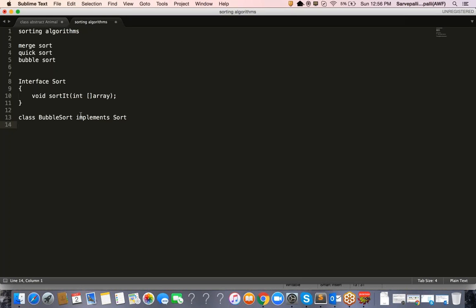So I created a class called BubbleSort which implements Sort. Implementing Sort means you need to implement the interface method, right? Here I need to define that method for sure: void sorted, int array. Here I will write the bubble sort logic. End of the day, sorting is the same: if you pass an array to this method, you will get the array sorted.